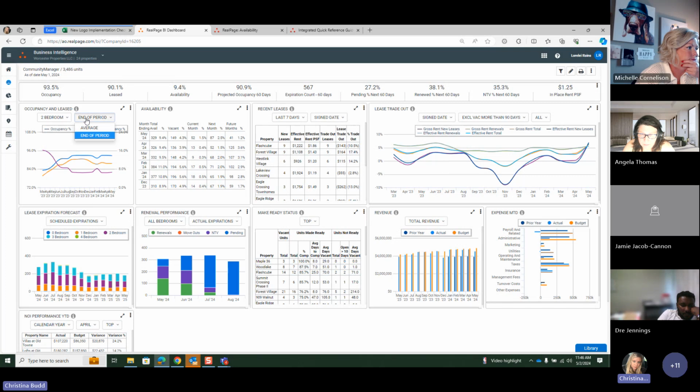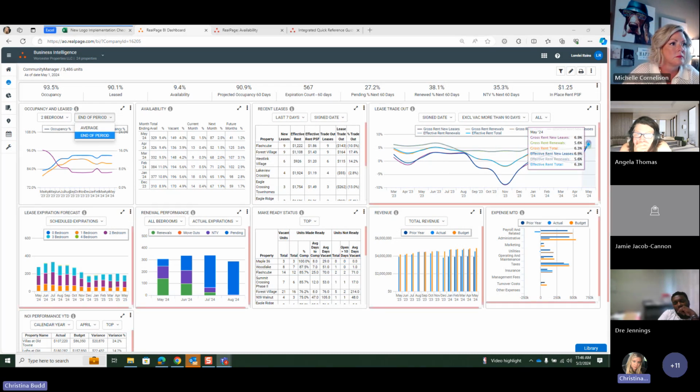Now you can look at your data either by end of period or average. So what was the average over that month, or what was the end of the period? What was my occupancy? What was my lease at the end of that month? So you have options. Okay. So you have some options here.